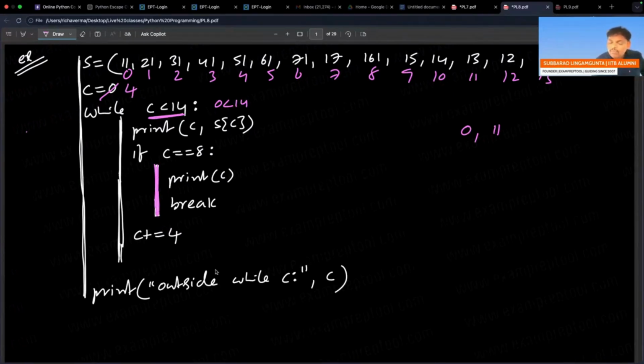C value is now 4. 4 is less than 14, condition true, go inside. 4 will be printed. S of 4, 51, is also printed. After printing is over, the if condition: is C equal to 8? No. Out of if, so C is equal to C plus 4, it became 8. Be careful now. Again the while loop starts. 8 is less than 14, condition true. Print inside. 8 is there, 161 is there. Until now, everything is fine.